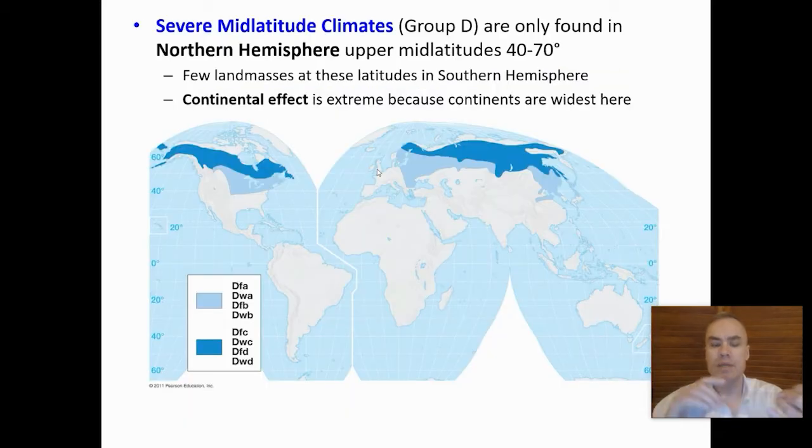So now we've looked at Group C, the mild mid-latitude climates. Let's move up towards the poles to Group D, the severe mid-latitude climates, which are just like it sounds, more severe, more cold, more dark. And these are only going to be found in the northern hemisphere, in the latitudes between 40 and 70.